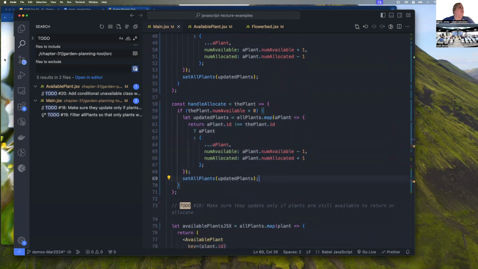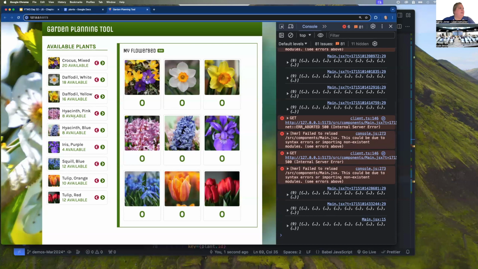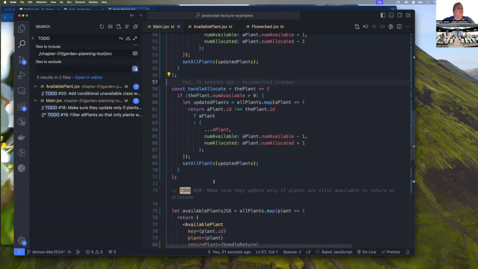All right, let's go test it out. Now, let's go to one that's small. Okay, purple irises. We have 4 available. I can allocate all 4 of those, and as soon as I get to where this is 0, it no longer lets me do any more. I can click this to my heart's content and nothing is going to change because I put that logic in there to prevent it from happening. That makes a lot more sense now, right? Okay, so that was number 18.